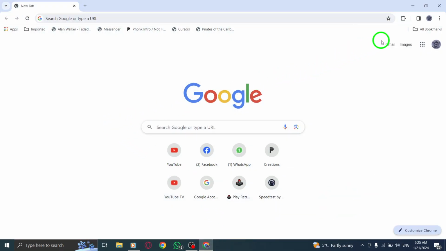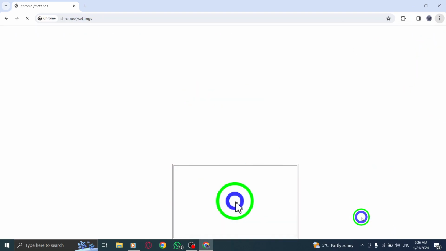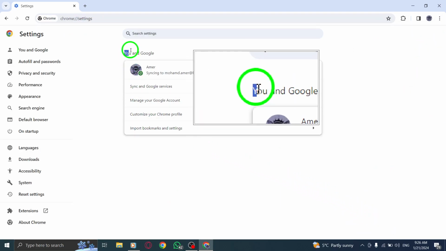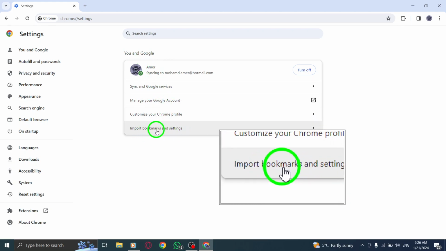Step 2. At the top right, click on the three dots icon, then select Settings. Step 3. In the Settings menu, click on You and Google. Step 4. Now, click on Import Bookmarks and Settings.